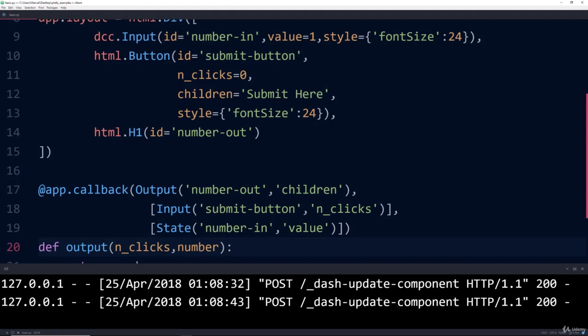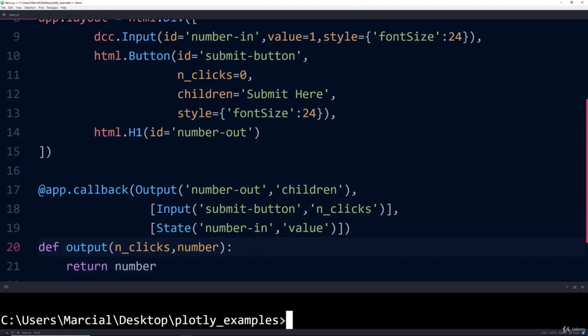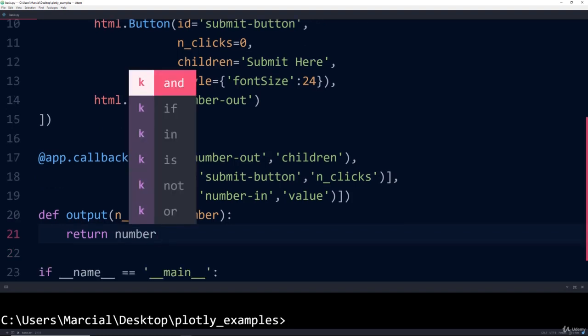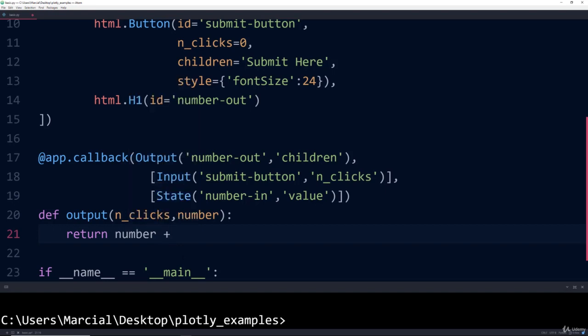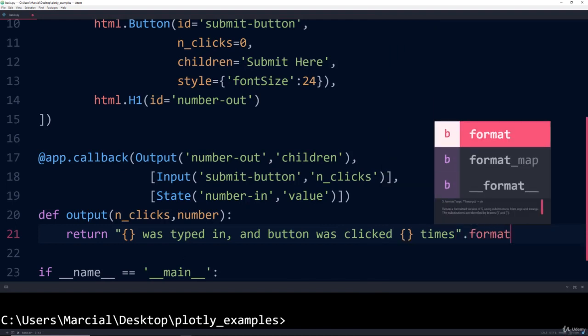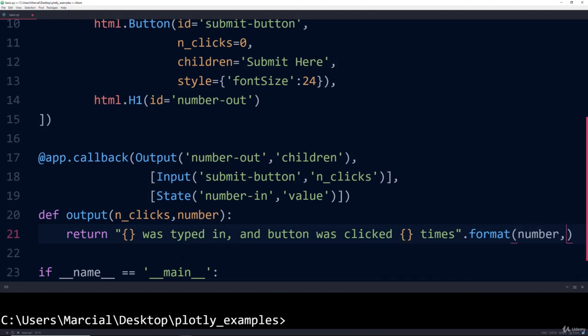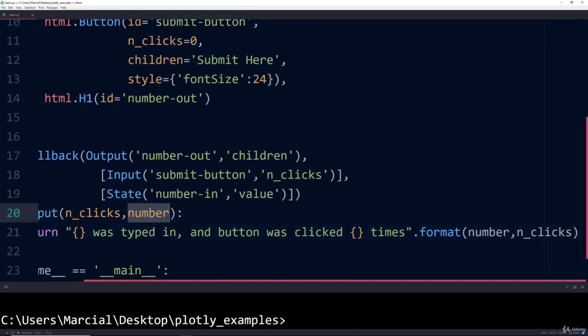Okay, back to the text editor, let's do Control C to kill that server. And what we're going to do is we're going to report number. And in fact, let's make this as a string. We're just going to do some quick concatenating. We'll say number, and in fact, let's put this all in formatting. So we will say blank was typed in, and button was clicked blank times. We'll do a dot format. You can also do f string literals if you're on Python 3.6. And we're going to pass in number and n clicks here. So we'll say number was typed and button was clicked n clicks times.